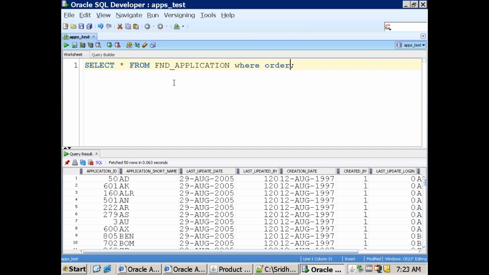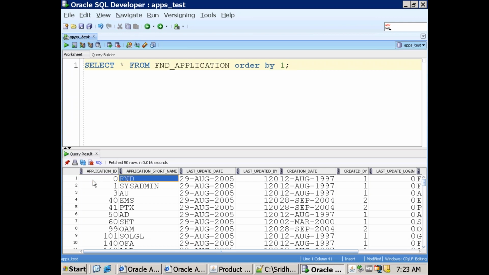Order by. Now this is our FND module. Application ID 0 belongs to FND. And if you want to know the application name, what you need to do is join it. By default, you don't have the information here.